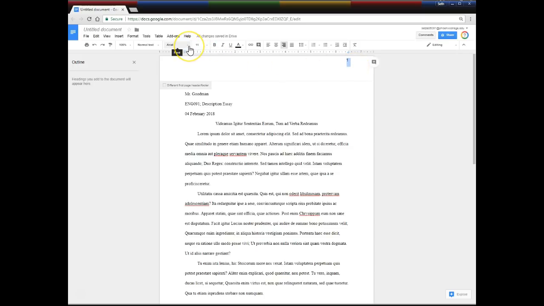Let's go ahead and change our font to Times New Roman, our font size to 12, and now let's get in front of this page number, and we'll type the last name of the student. In your case it would be your last name and a space. Then we'll go back in front of that name and hit the enter key, twice, or actually just once is fine.